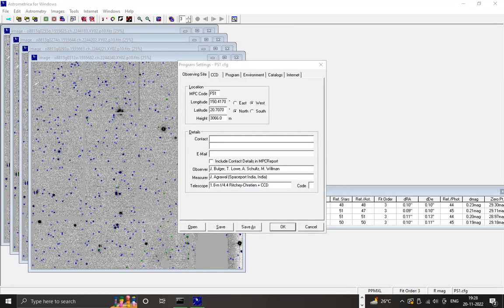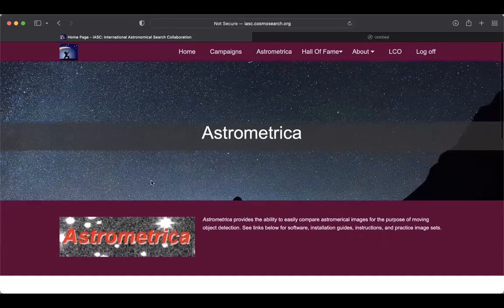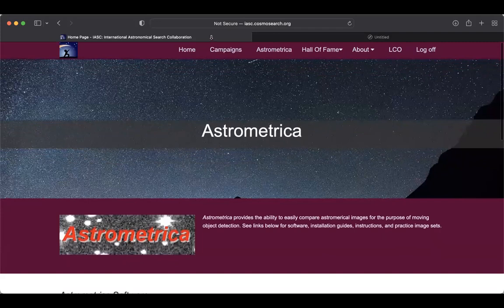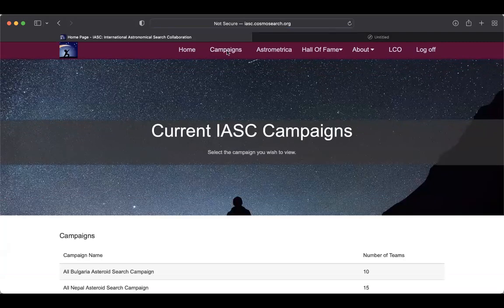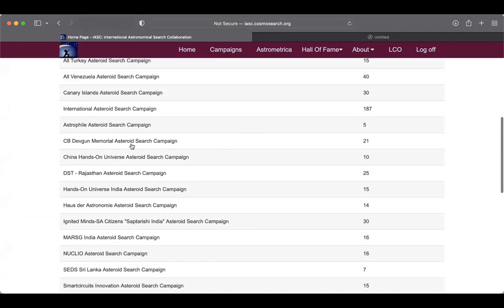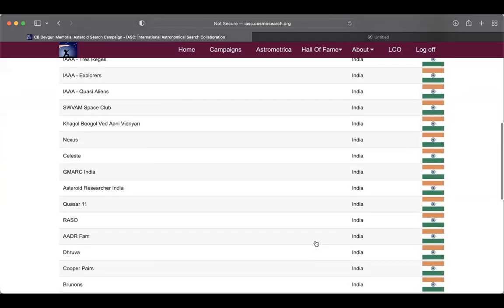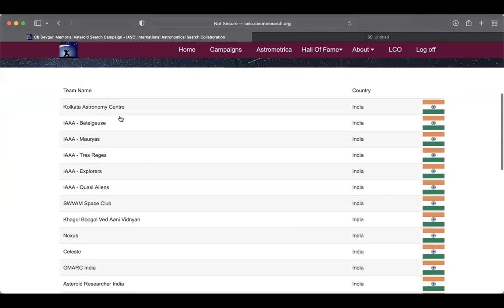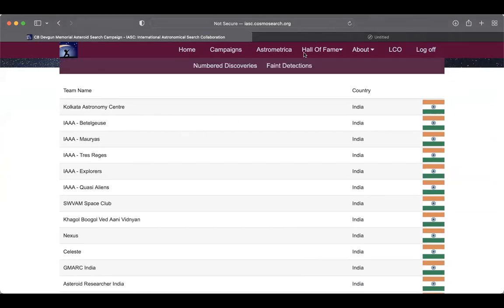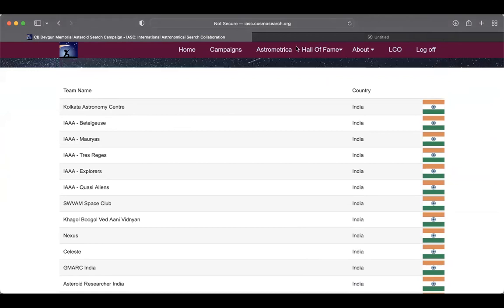So I'll show it to you guys. Just give me a second. Yeah, so if you head over to campaigns, then CB Devkan, this is the country you should put in. In fact, it's India for all of us. So don't go by your physical location. Just put in the IAAA-Petal quiz, and that should be it, right? Does that clear it out? I don't know who asked it.